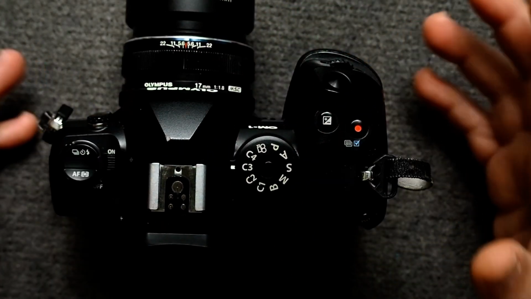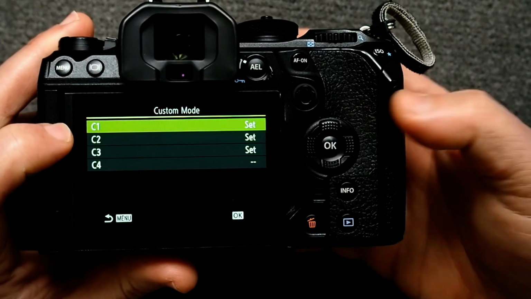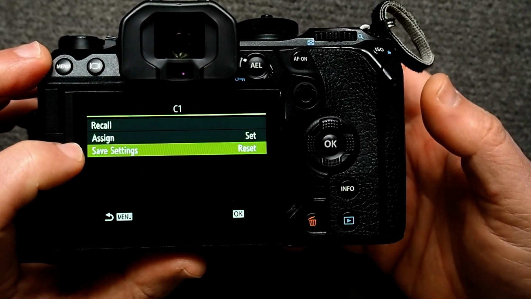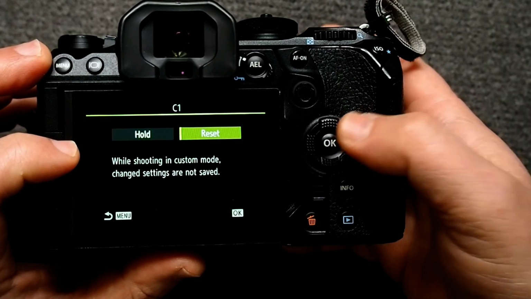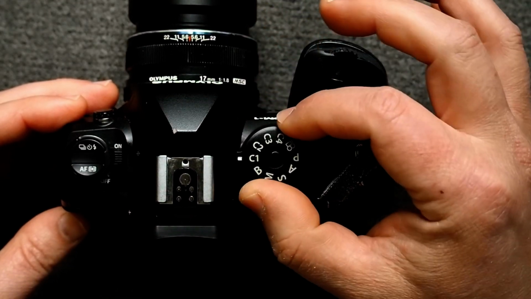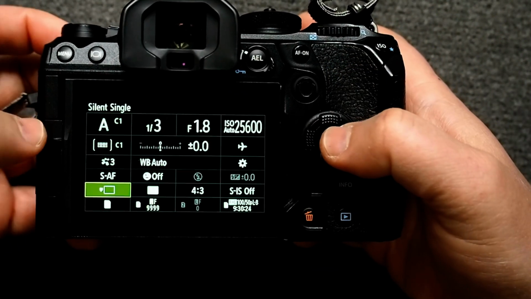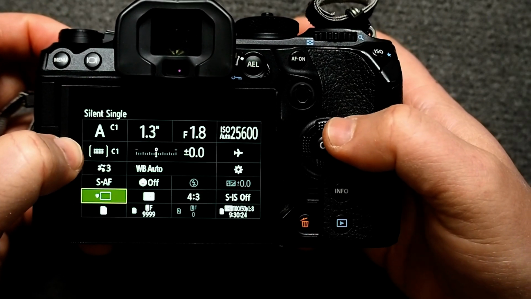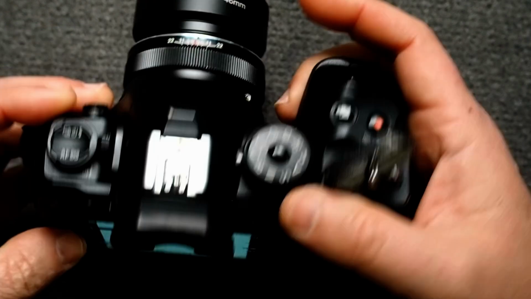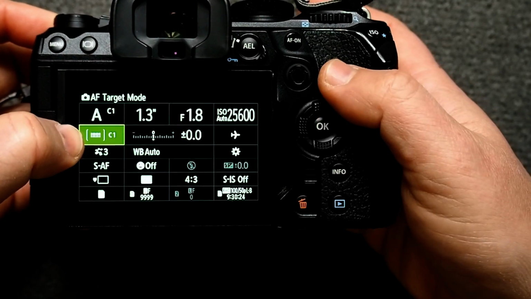Now there could be one other thing messing up your custom settings and custom focus points, and that is when you go into the menu, go into custom mode, you want to make sure that the save settings line item here is set to reset, because you have two choices, hold and reset. When you have it set to reset, every time I go into a mode dial and change back and forth, whatever mode I go into, it's going to recall the original settings I saved. So that, again, even if I change this to, say, a small point, if I go out and come back in, it's going to recall the C1.